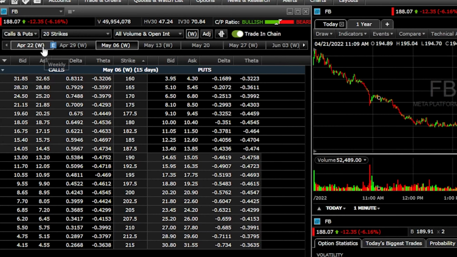and look at the line right below that where we can see all of the expirations that are available for Facebook. So right there, we can see April 22nd, April 29th, May 6th, and if we were to scroll over to the right, we can see it goes out quite a bit further in time, all the way to, looks like January 19th of 2024.